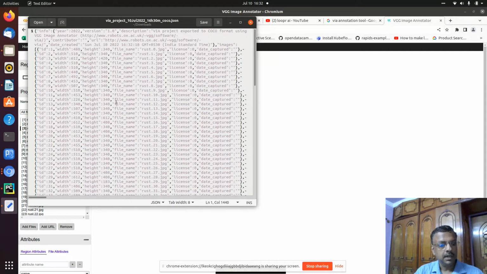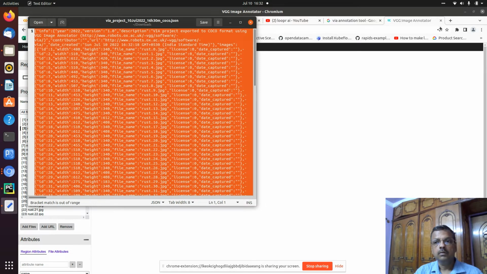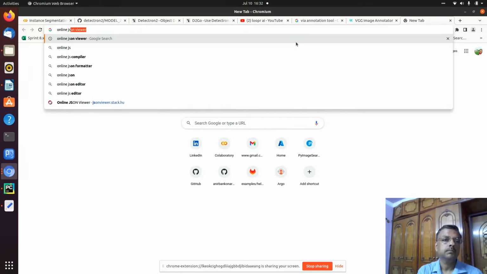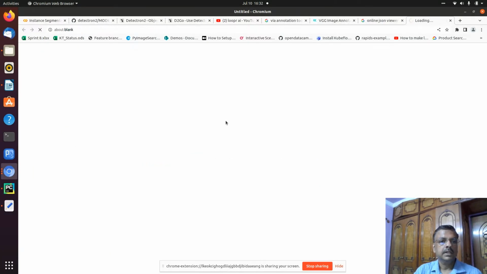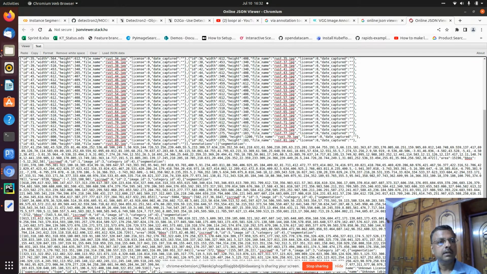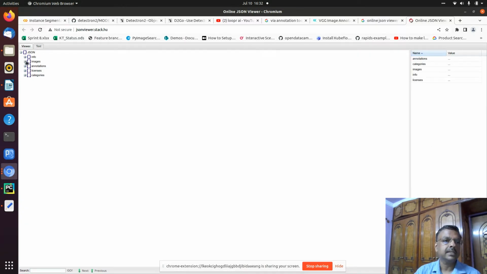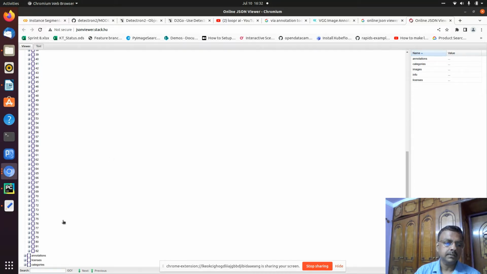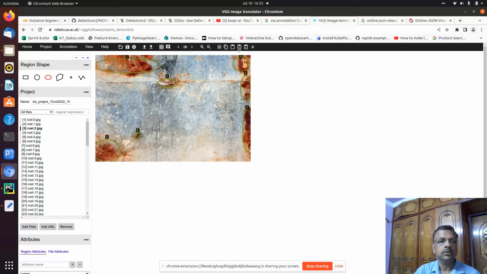So this is the annotation. How does this annotation look? We can see it with the help of an online JSON viewer, and put our JSON over here. We can see that it has many images. All the images I have uploaded have become part of this. But for the annotation objects, there are 6. These are the objects which I just annotated. So we can see that there are 6: 1, 2, 3, 4, 5, 6.